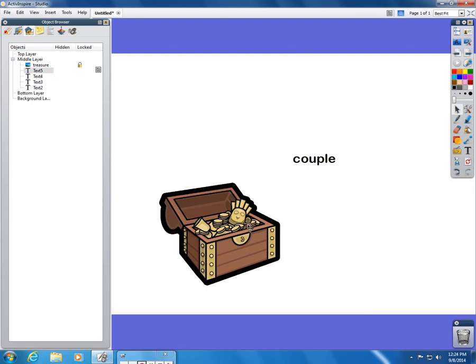But when I grab the words out, the words pop right out. And that is how you can create a page in a flip chart where you have items hidden behind other items and the students don't see them until you are ready for them to see them.